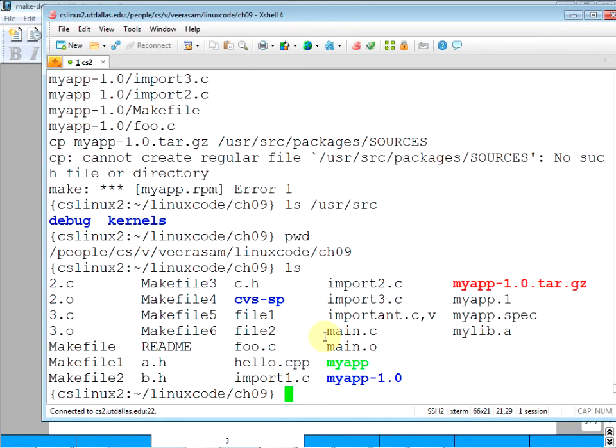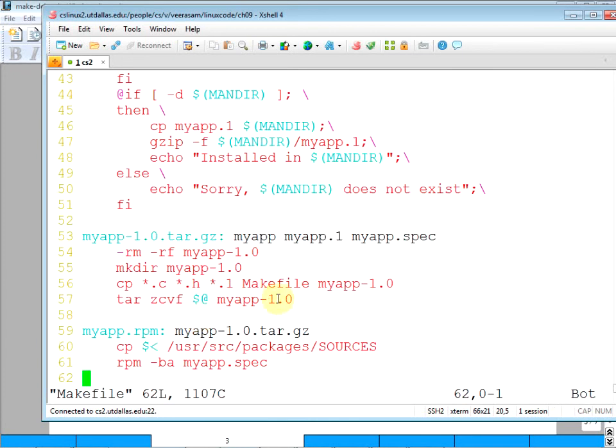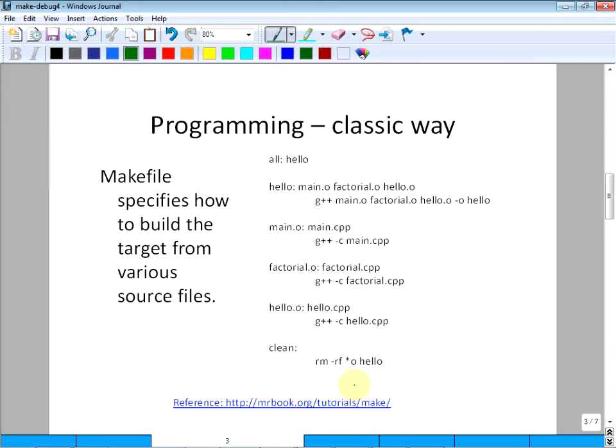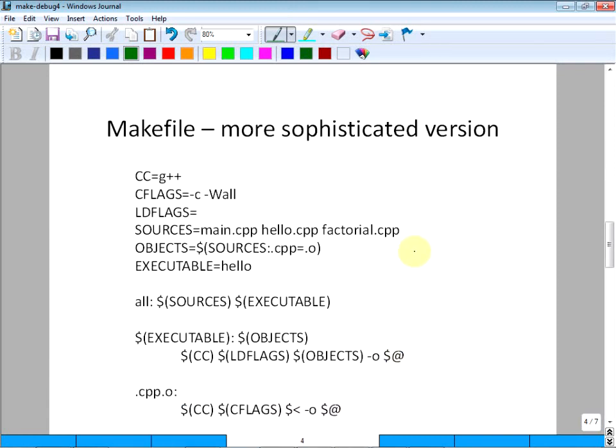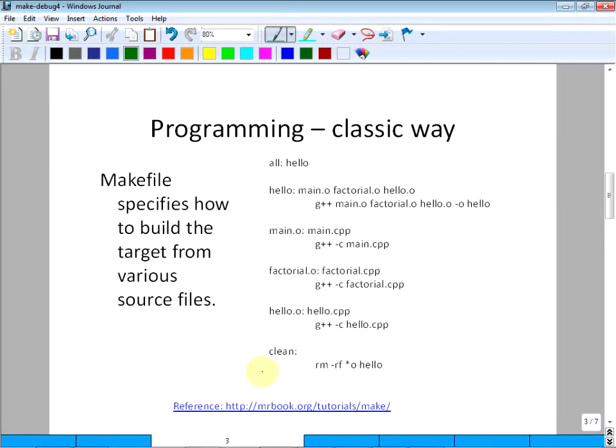That's all. Okay. So for makefile, you can see the several makefiles here. The first makefile we saw, and you know what? Let's go back here and show this. This is probably the simplest makefile, right? There are more tutorials on this page, more sophisticated versions of this one. Here are three files, main and factorial and hello, and you see the individual compilation here, right? Individual compilation and then linking.